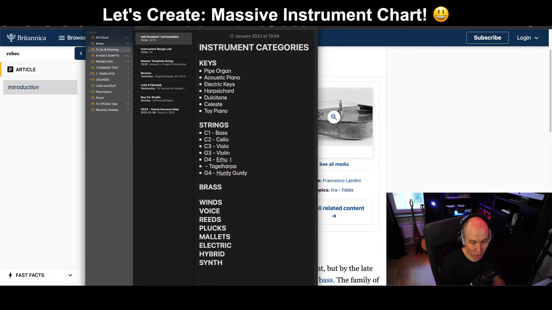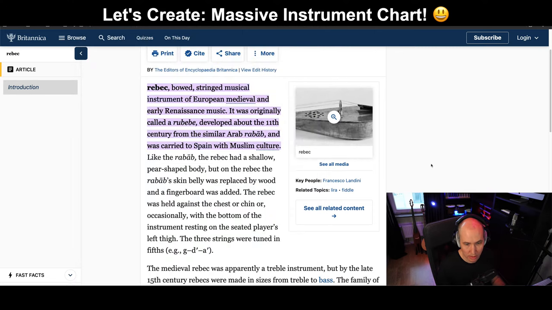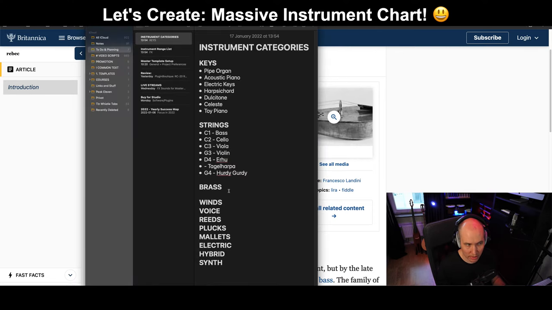Toggle harpa, and of course there are always plenty of variations of every instrument, but this could give you a good understanding of where it fits in the tonal range. So, toggle harpa, there's no real standard tuning for it, because they can be different sizes. But C1 is the lowest note on bass, and C2 on cello, viola C3, violin G3, and so on. I just wanted to show you that I actually prepared something here.